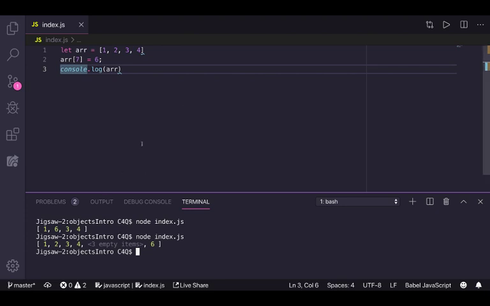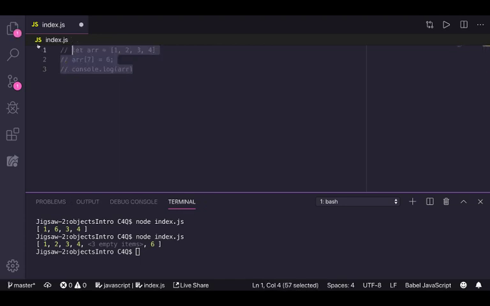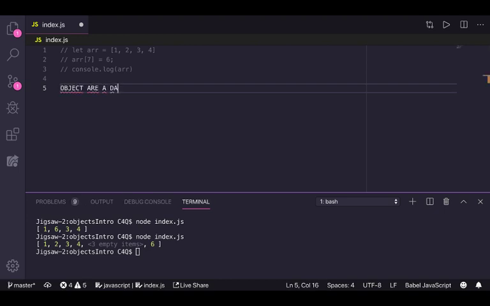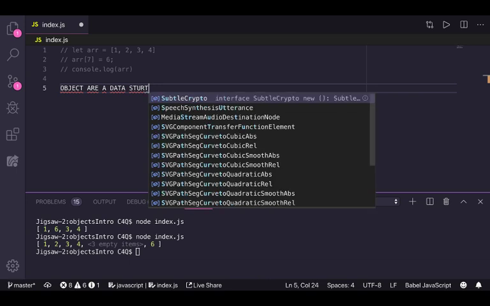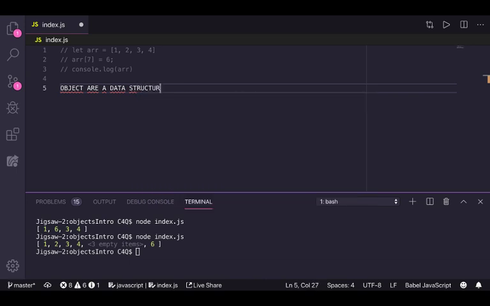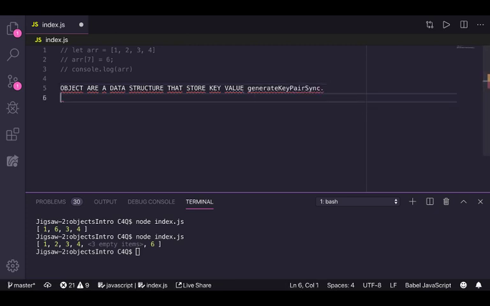So, what is an object? Objects are a data structure that store key value pairs. So let me repeat it. Objects are a data structure that store key value pairs.